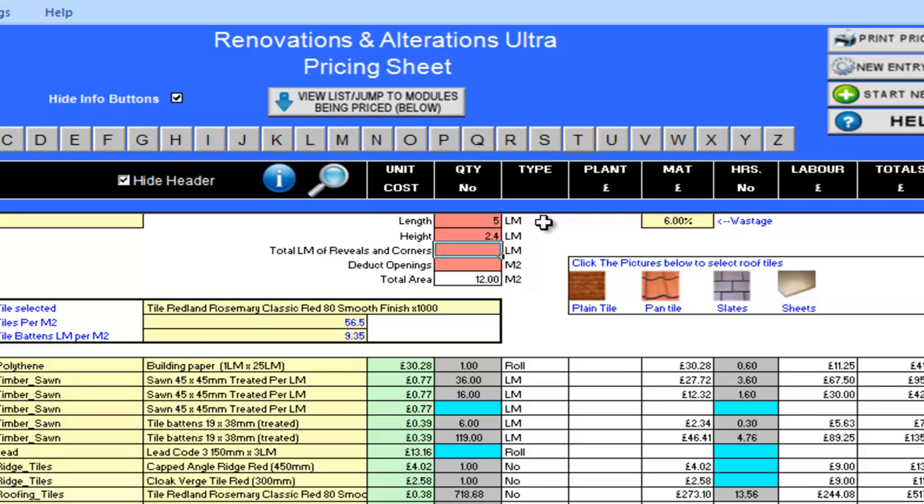This might be against any windows, doors, and will allow for any corner tiles that may be needed. I will enter 5 linear metres. Finally, any openings that need to be deducted. This is 2.5 metres square. The total area has been worked out and I'll be cladding 9.5 metres square.